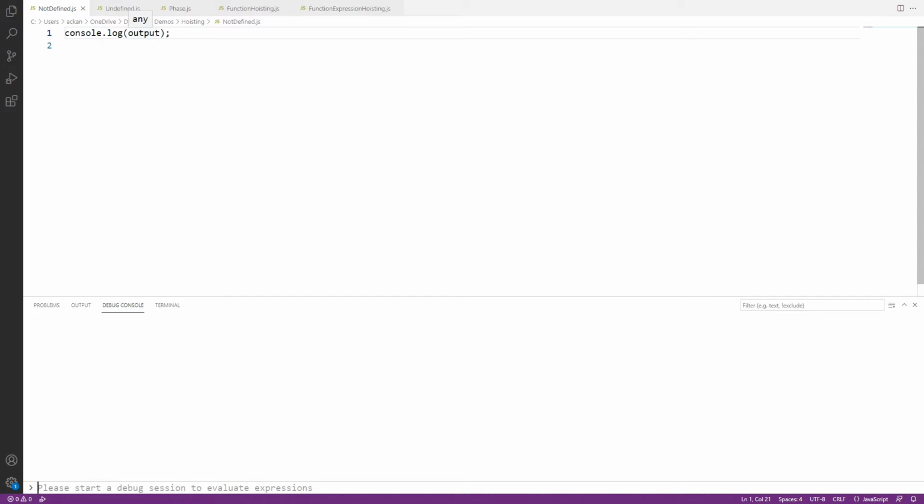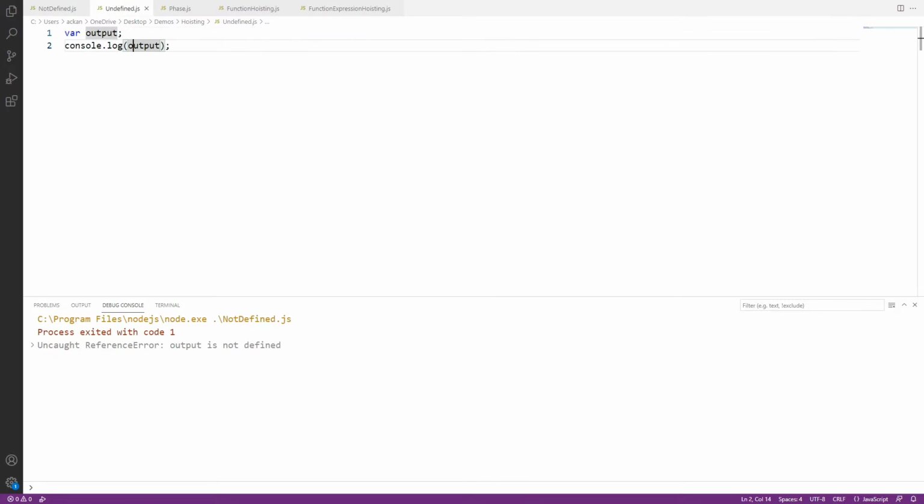Whenever you access any variable which has not been declared, it throws an error stating that the variable is not defined. Whenever you access any variable which has not been initialized, it prints undefined.